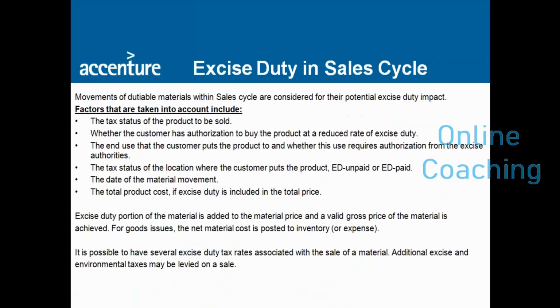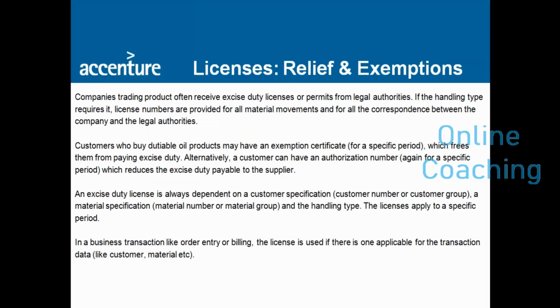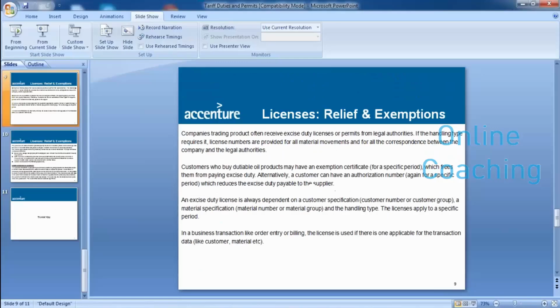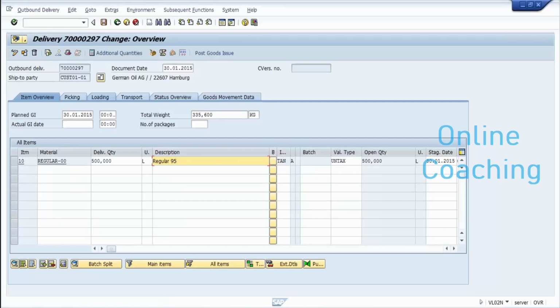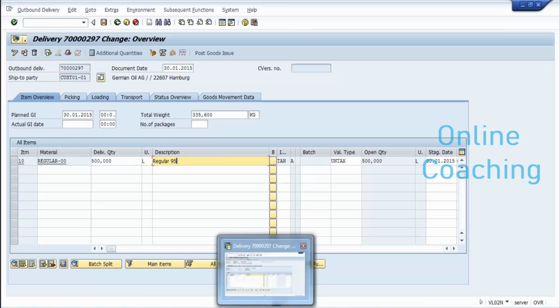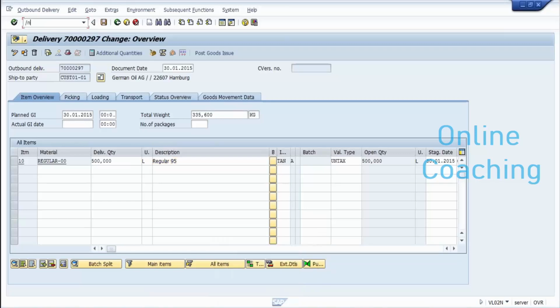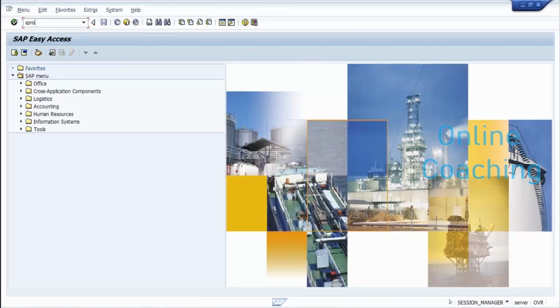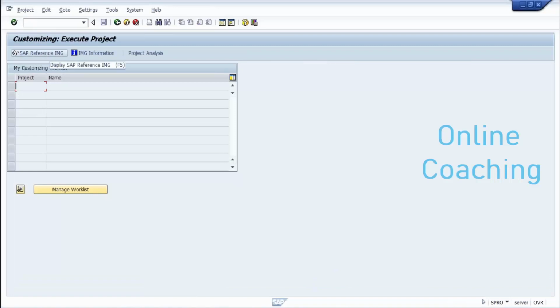Before going to licenses, we were told earlier that the GL accounts, this claim, liability, whatever excise duty, will be getting posted to the GL accounts, right? So where are the GL accounts maintained? What is the account determination for that? Go to SPRO. It is similar to your normal account determination only, but I will show the place where it is.